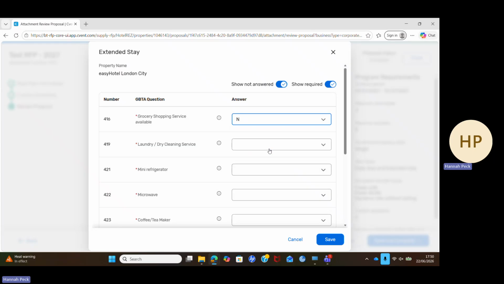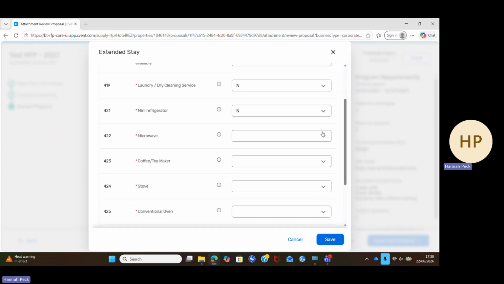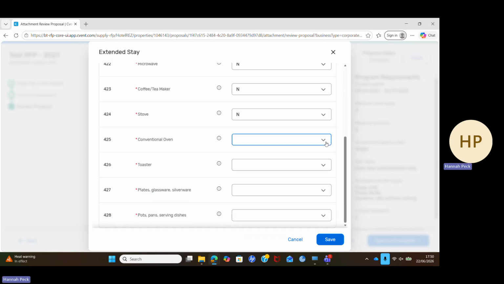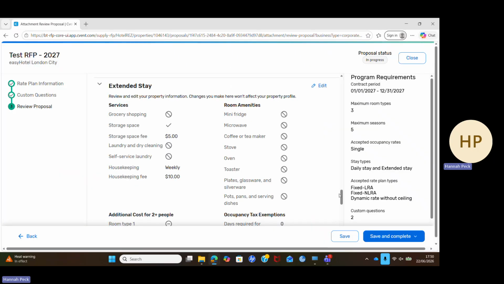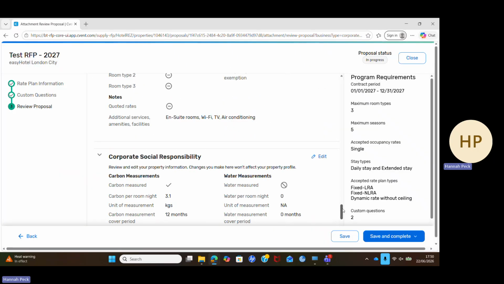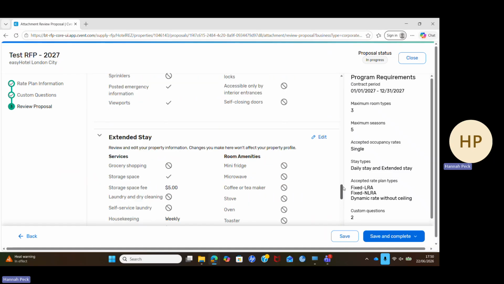Okay, so I'll quickly go ahead and just complete these that are erroring. Again, worth noting that just because you've completed it in the RFP doesn't mean that it's going to then pull through to your Cvent profile. So you do want to go and make sure that everything has been completed in Res to Market in the first instance.